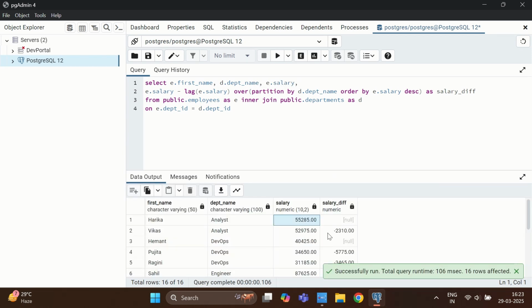As you can see, I am getting the value in minus because my order by clause is in decreasing order. So the highest salary will come on top, and if I subtract from my lesser salary, the result will come in negative. For the first record, as the previous record does not exist, it will give null. But for the second record of analyst, you can see the previous record is 55285, and I am subtracting 52975 from 55285, so I am getting minus 2310. So this is how we can calculate the salary difference within the department from the previous record. And if they ask you to provide the difference of the current employee with the next employee, in that case we can use the lead function.